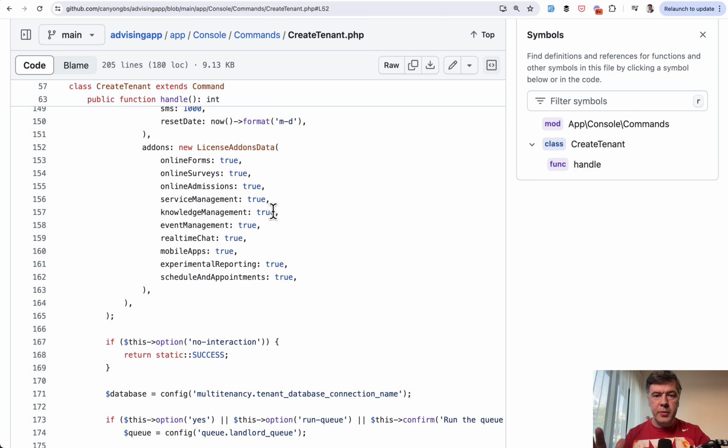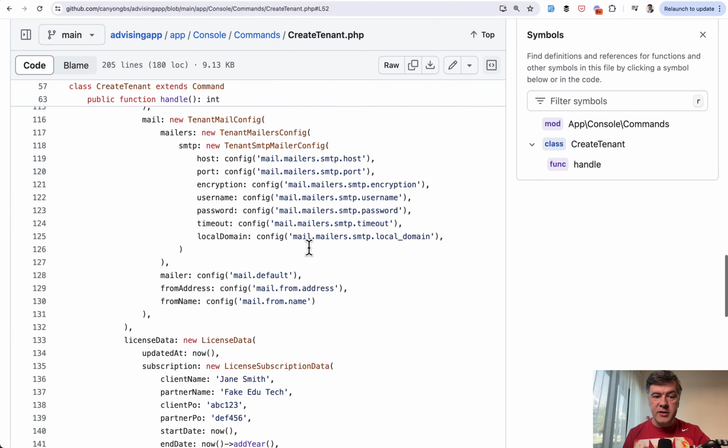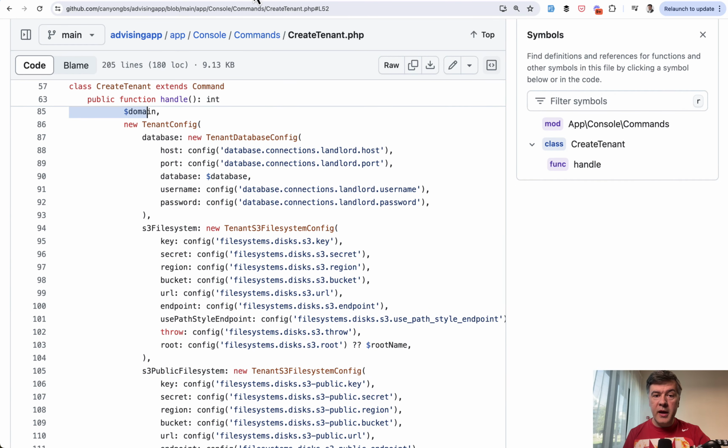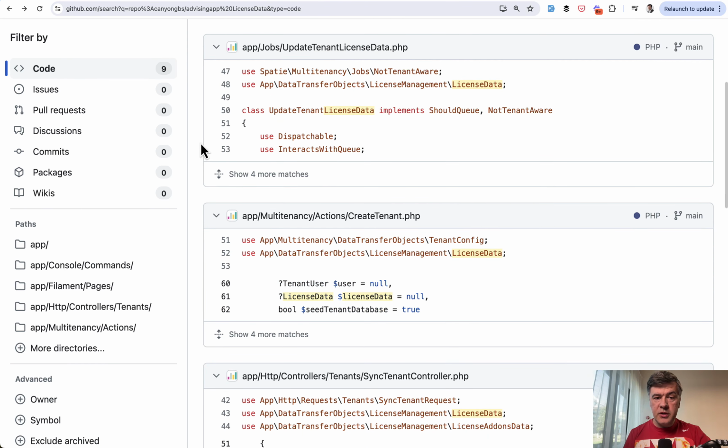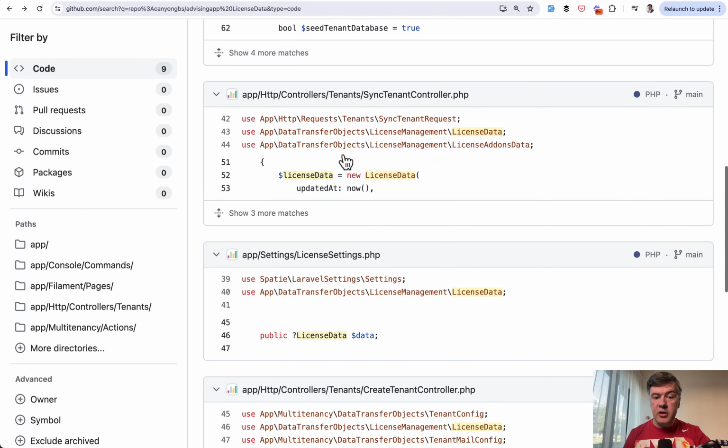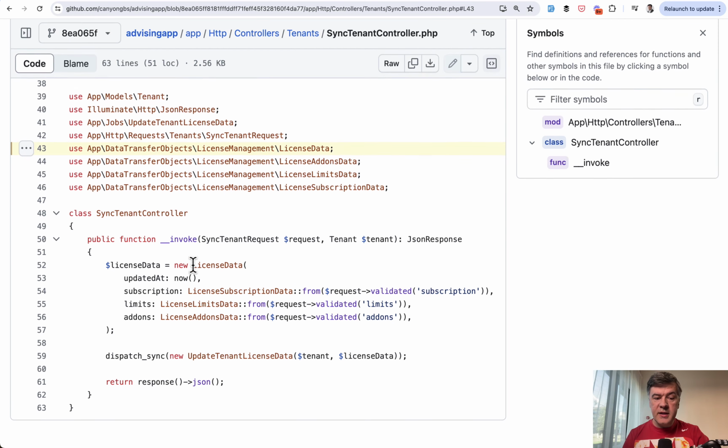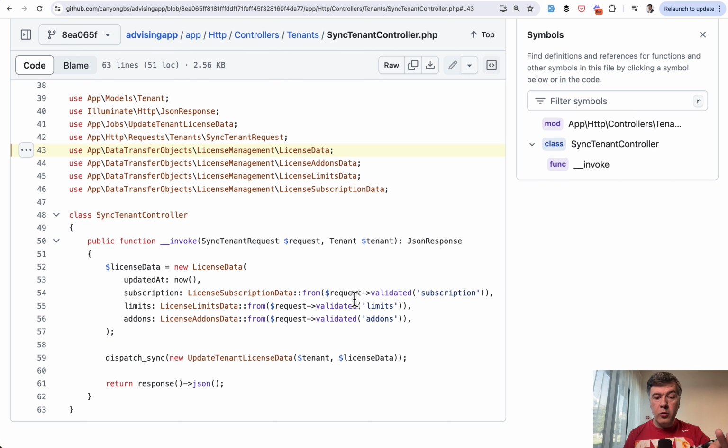So this is kind of a full picture. There's a class that defines what data is inside of the actual license, which consists in this case of an even more complex structure. What it allows you to do is to create that structure from, for example, a console command. Or if we get back to the initial search results, you can use that in an action class in the controller, for example SyncTenantController. Let's open that one. We can create the LicenseData object like this, here from the form request, in this case from request validated. So Spatie Laravel Data class allows you to create a data object from a form request, for example.